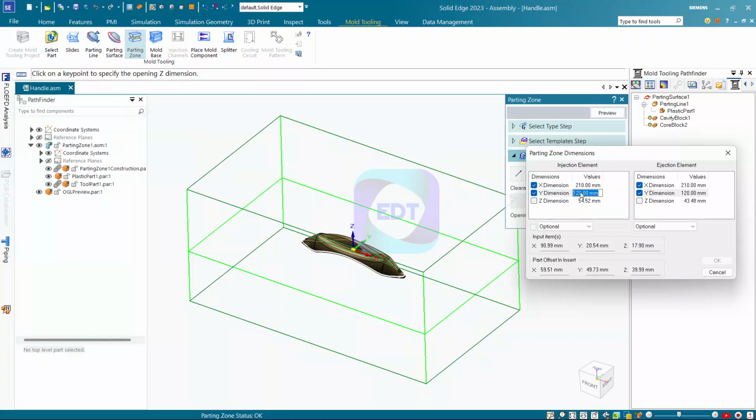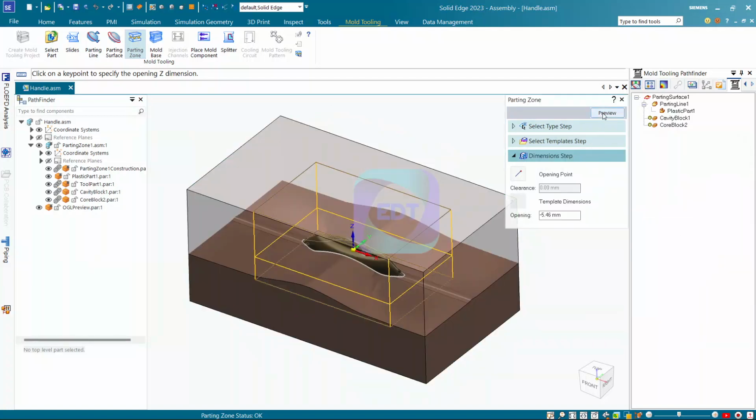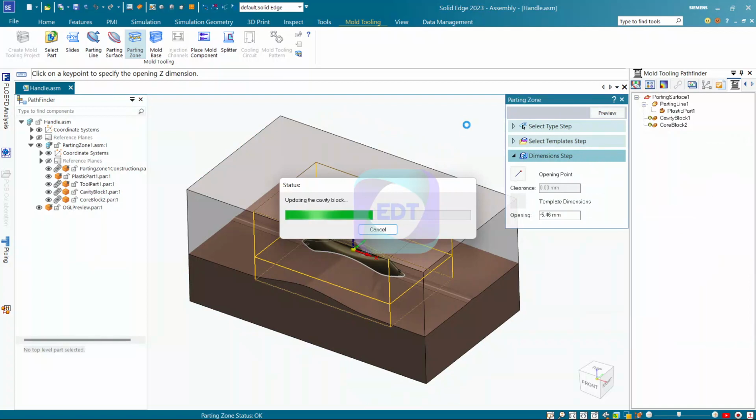So I will change the values here. I'll set the X, Y, Z values, and if I have not kept the two values equal by turning this checkbox off, I can keep these values different. So for my injection, I have a 40 millimeter height plate, and then for ejection, I have a 20 millimeter plate. I can also add fillet if required, but I will select OK and click preview. This will automatically generate the core and cavity blocks.